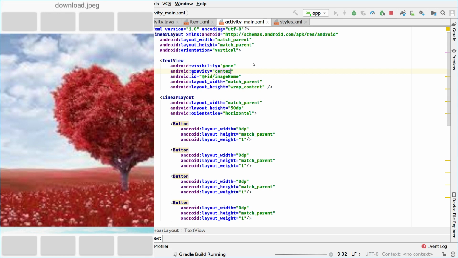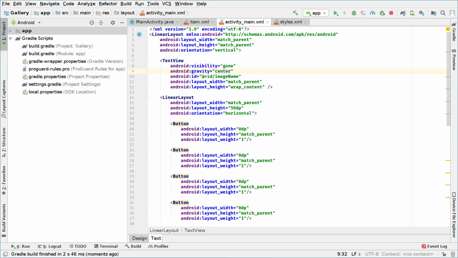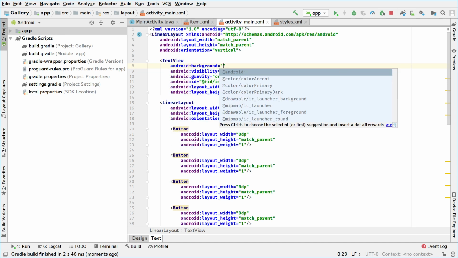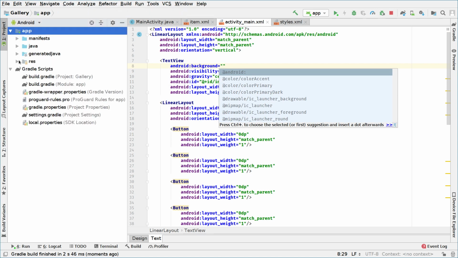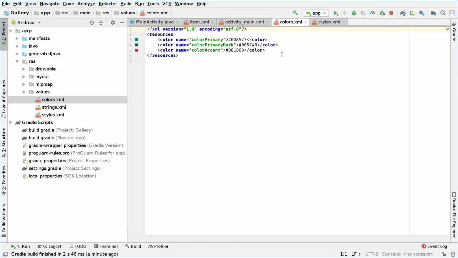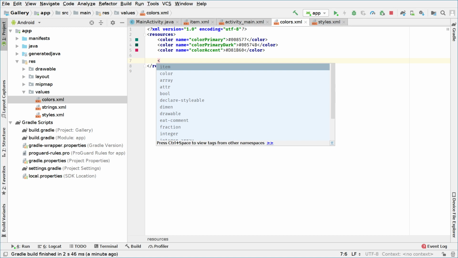Okay, we may want to also change how this feels, how this looks. Maybe we like dark themes. I do. So I will go and set the background to black. So background, and we haven't defined the color yet. So to define the color, we open up res, values, and colors. As you can see, there are some colors already defined by default by the IDE. So here we will create another color.